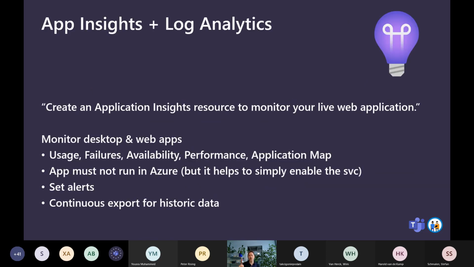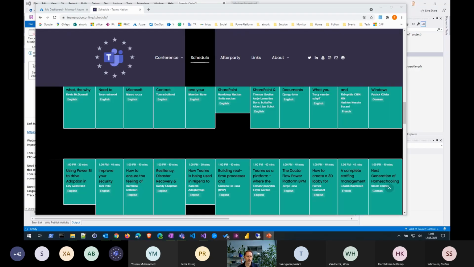I have a slide for every service, one summary with the logo and the name and just the main topics, like, for example, App Insights and Log Analytics. This allows you to monitor one application. And it's very useful for getting information about failures, about performance. You get an application map. You can also test your application, how the performance is. You can set alerts, etc. So let me show you this here.